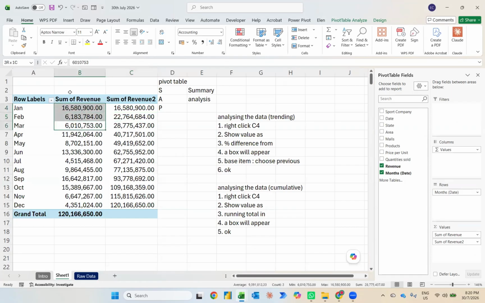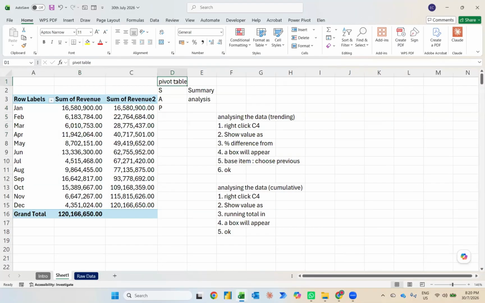This 28 is the sum from January to March. How do they get 40 million here? This 40 million is 11 plus 6 plus 6 plus 16. So this is the monthly sales. This is the year-to-date sales. So pivot table is actually a very big topic.